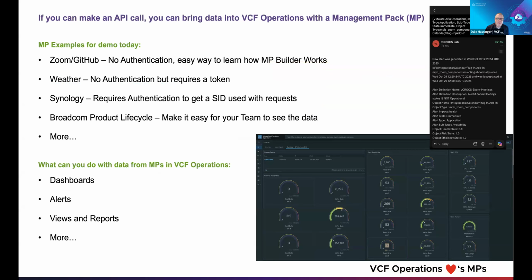So yeah, for the demo, some simple ones to get started are GitHub and Zoom. In my lab I have a Synology NAS that I created a management pack for. So anybody attending who might have a home lab, that might interest you, and that's what that screenshot in the lower right is, with all the gauges that are now in VCF 9. And on the top right, you can see how I alert: if Zoom meetings is not properly working, it'll send me an email alert.